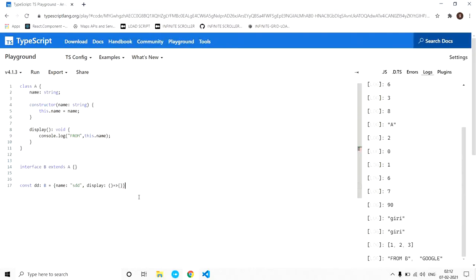As you can see, here is a class which has a definition function, but here it's used as a type. The interface is extending class A. So if we just remove these properties, just as I said earlier, it's going to throw an error. That's how classes and interfaces work.